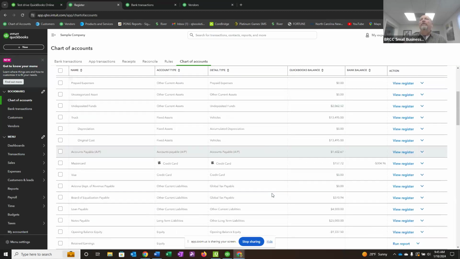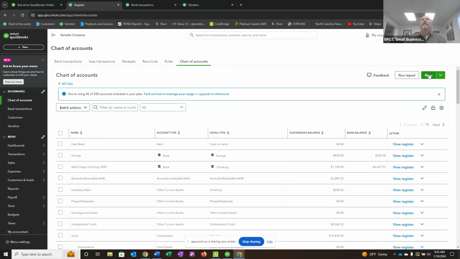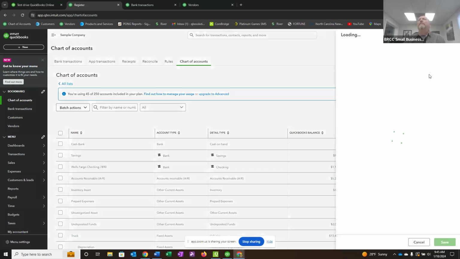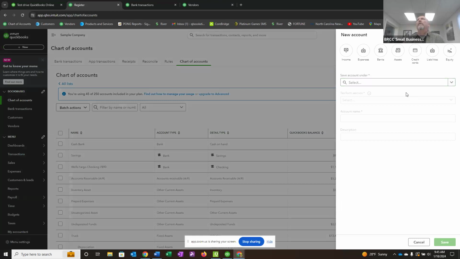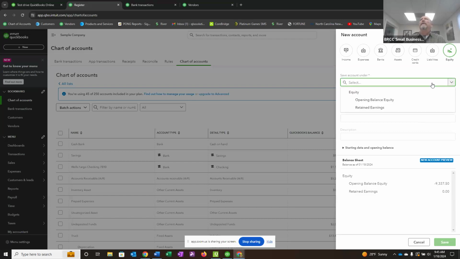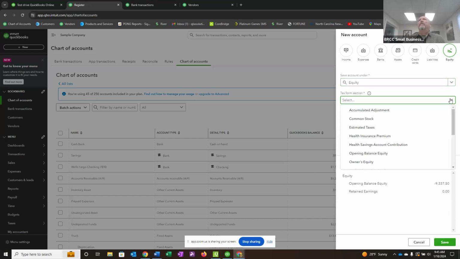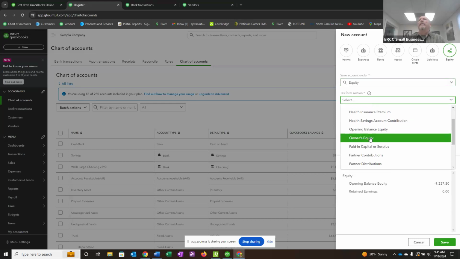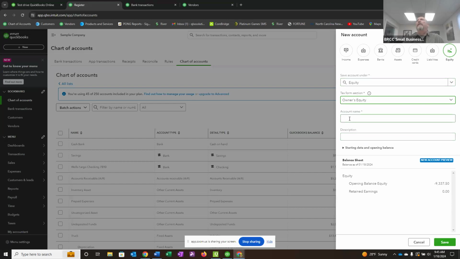Okay, so I wanted to show you on the equity account. I want to set up a new account. The first thing it wants to know is what kind of account you want to set up. So I want to set up an equity account, and under this select here, I'm going to choose equity. For the tax form section, just look for the owner's equity. That would be appropriate. And the account name, we're just going to call it owner's equity.